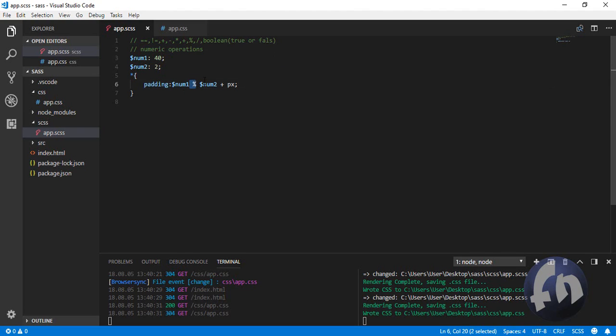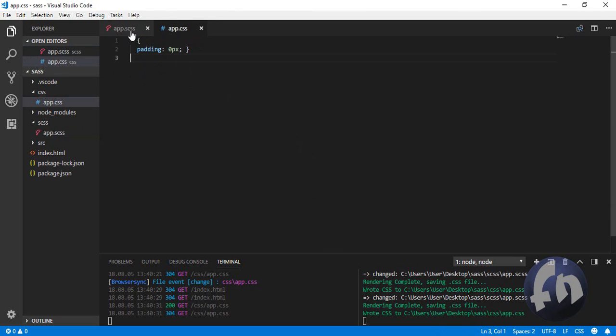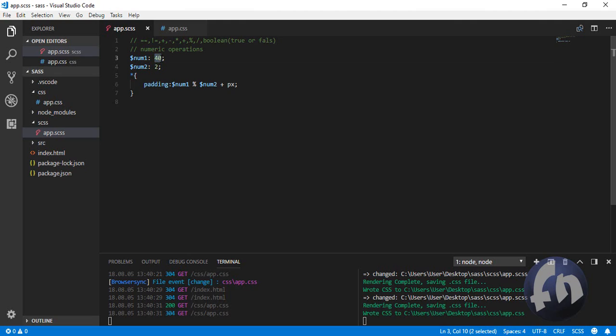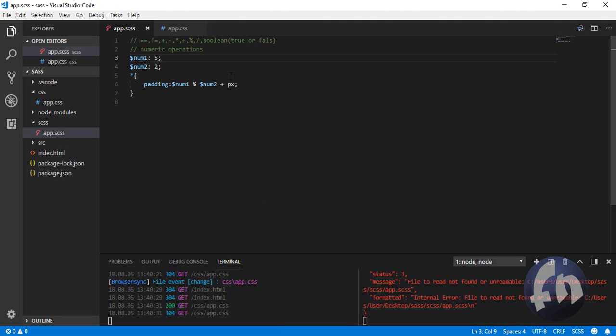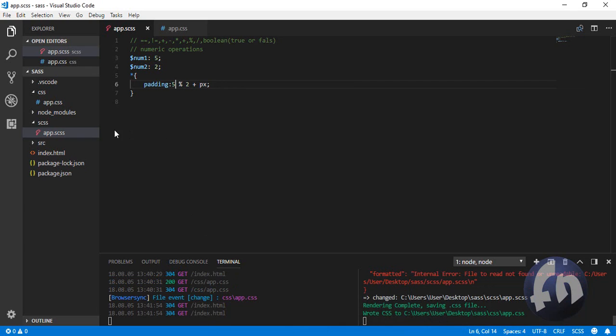Okay, we use modulus here, and when I save my file I get 0 pixel here. So let me just change this value to 5 and save. Just a minute. Save this. Okay, there was a problem, but let me check it out and see what could be.